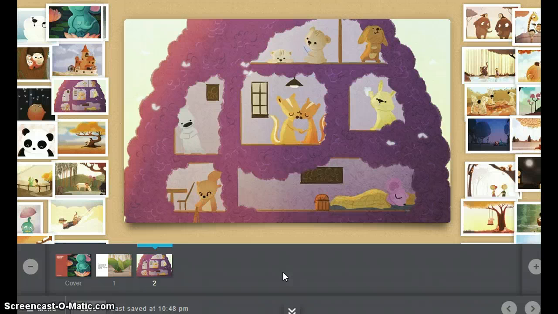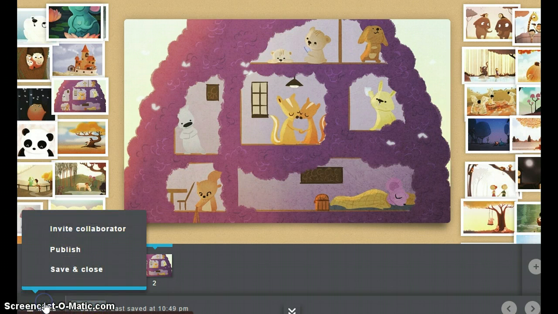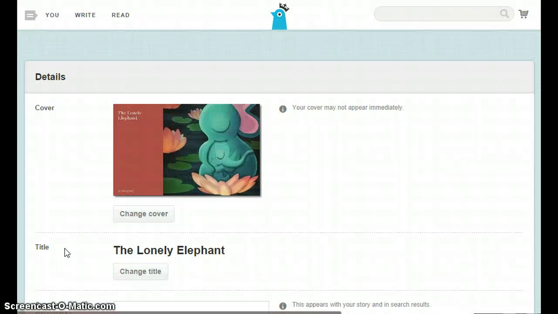So in Storybird, they can create these stories, and in order to publish it, they obviously want to save it, go to menu, and then publish. And they now have their own story.